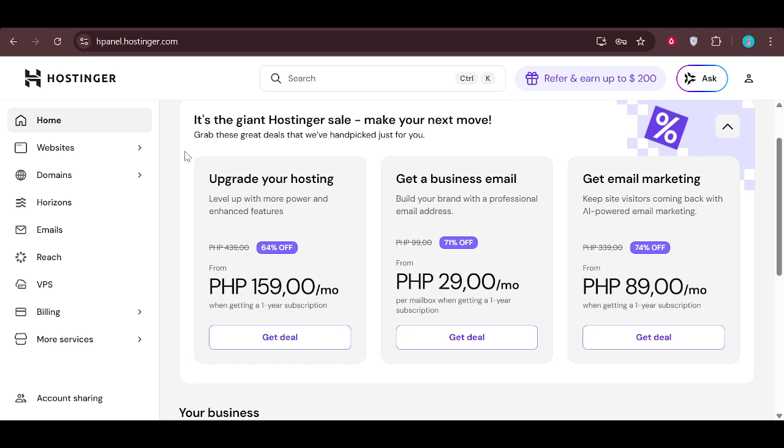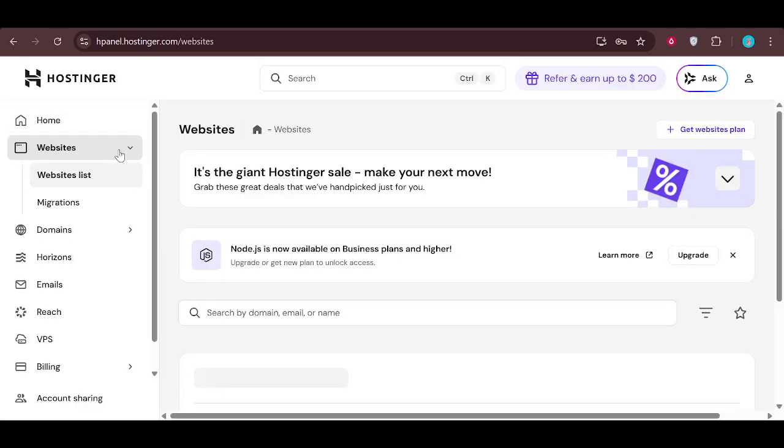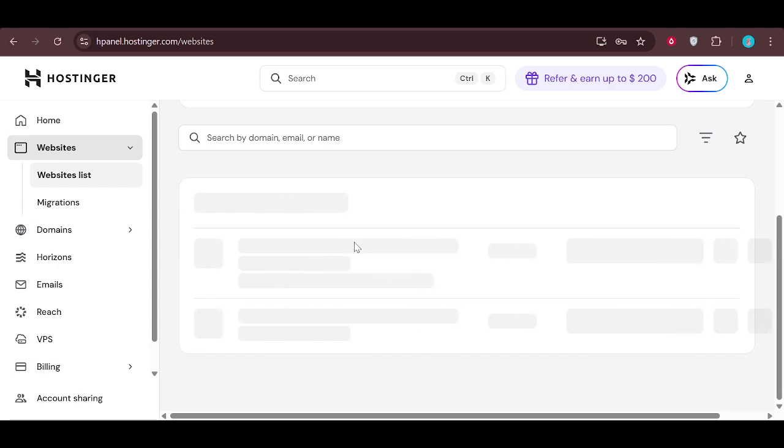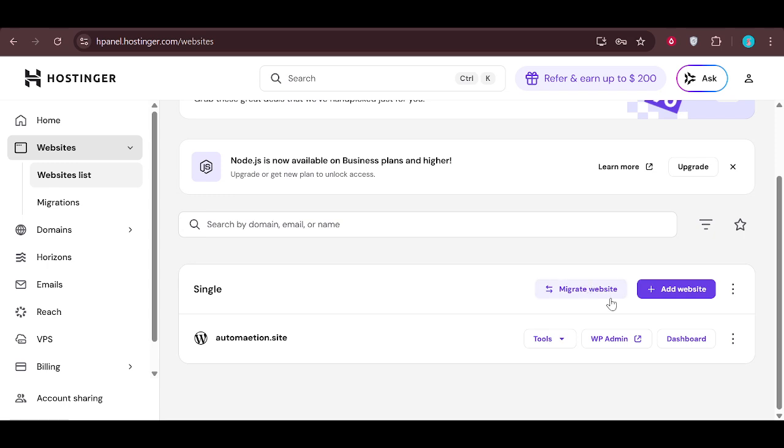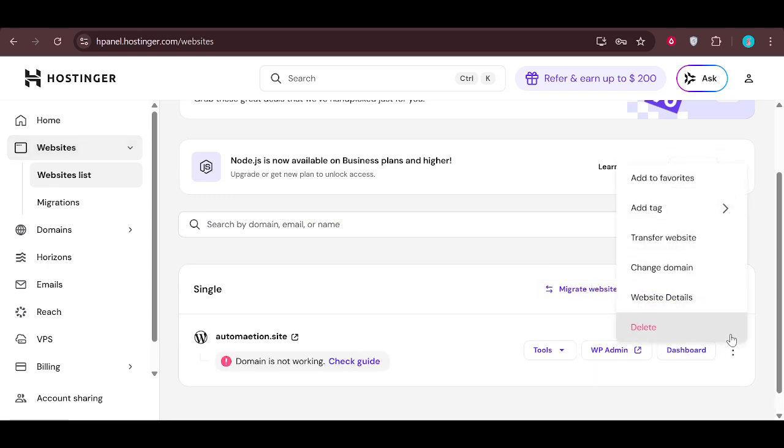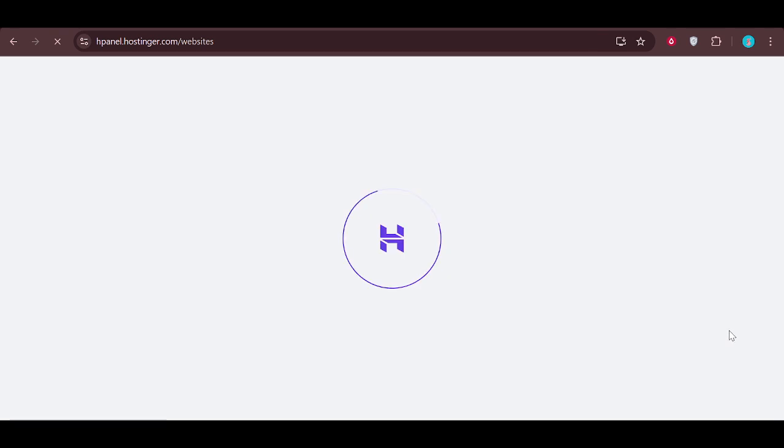Next, go to the websites tab. This is where all the sites connected to your hosting plan are listed. Find the website you want to secure with SSL. Once you see it, look for the Manage button next to that specific site and click it. This will open the management page for that site where you can control settings, files, databases, and of course, security features such as SSL.